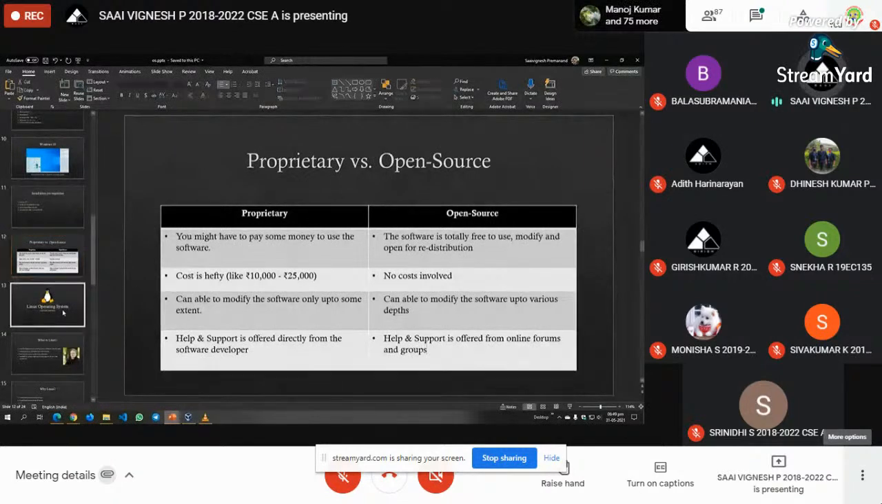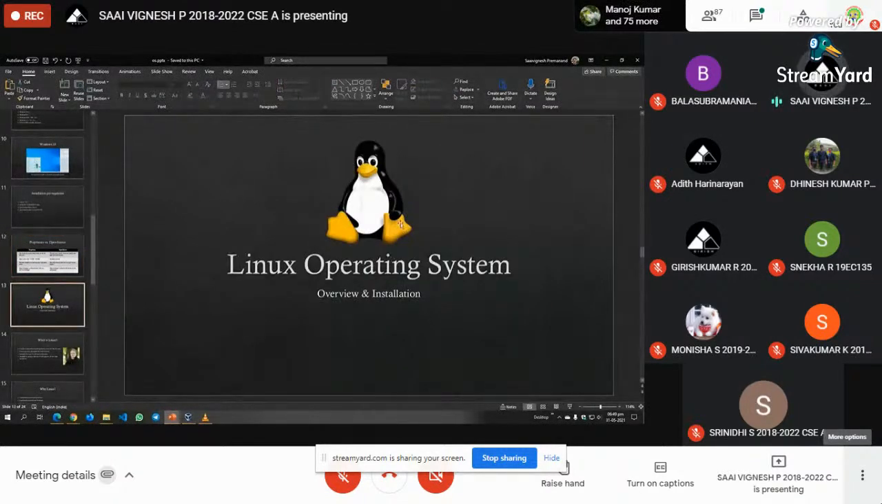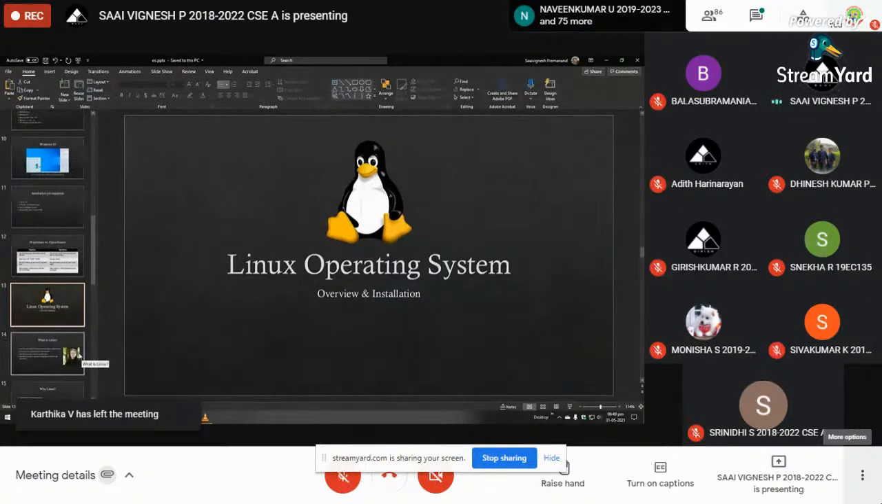Now we look at Linux. This is the official logo of Linux. This is a penguin, and it's called Tux.